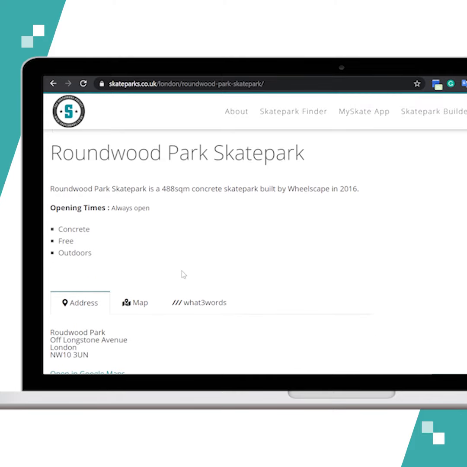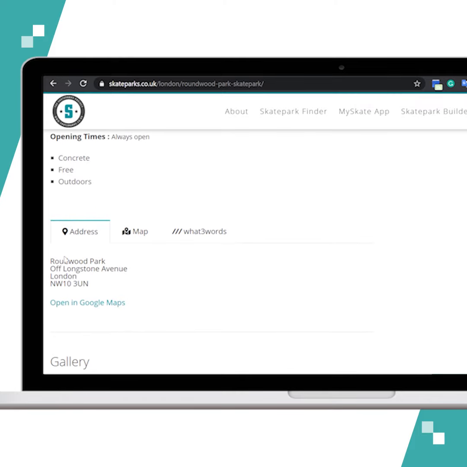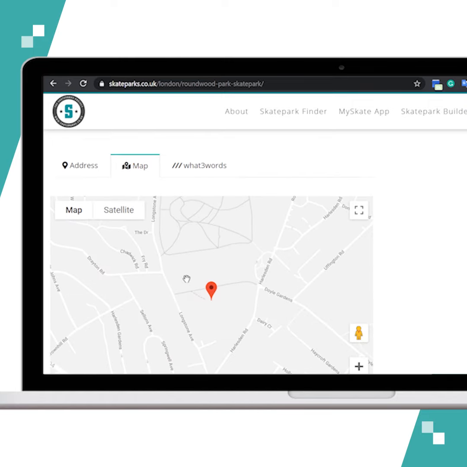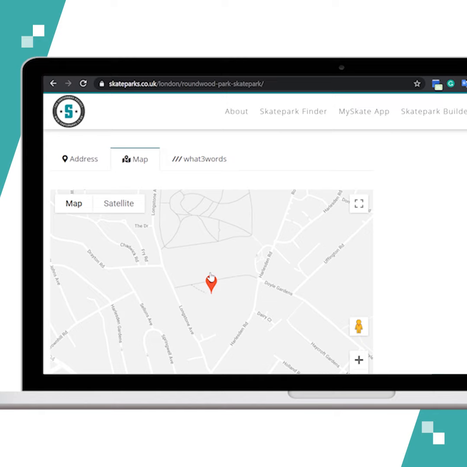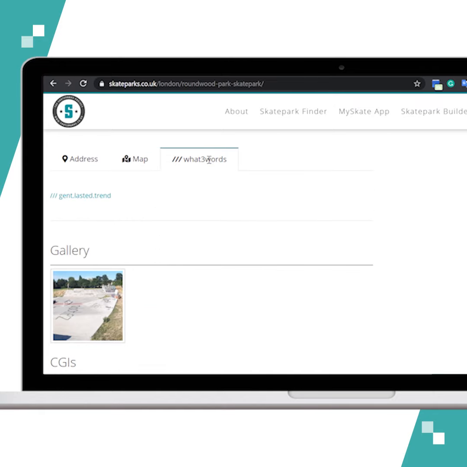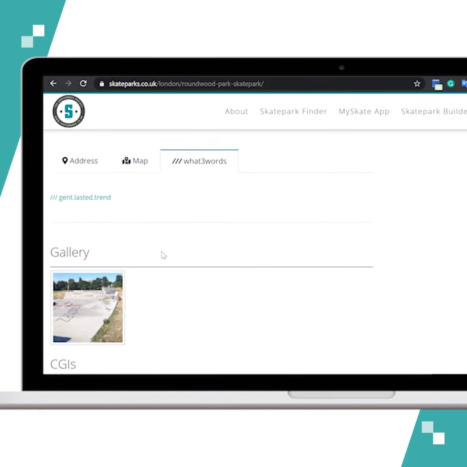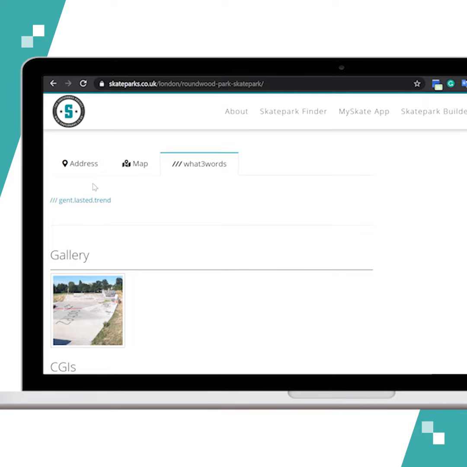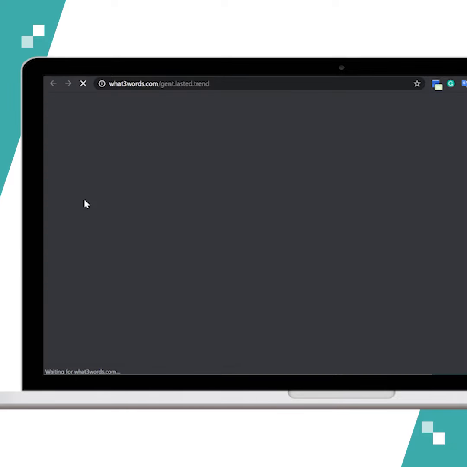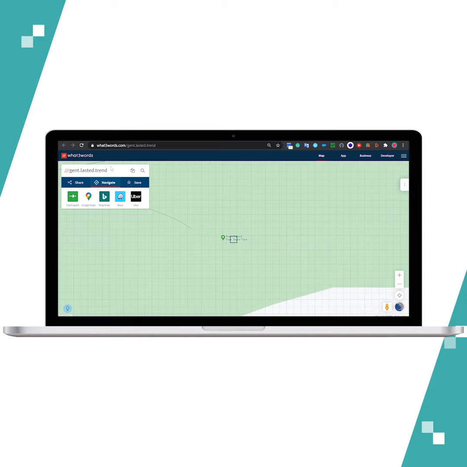And if you scroll down, you can see the address of the skatepark, as well as see the location on the map, as well as the what3words address. If you click on the what3words address, it redirects you to the what3words map site, and from there you can just copy or share the location or navigate to it easily.